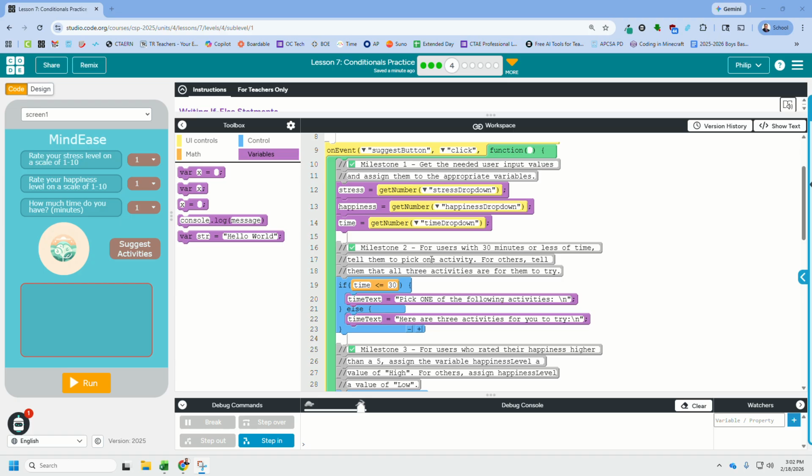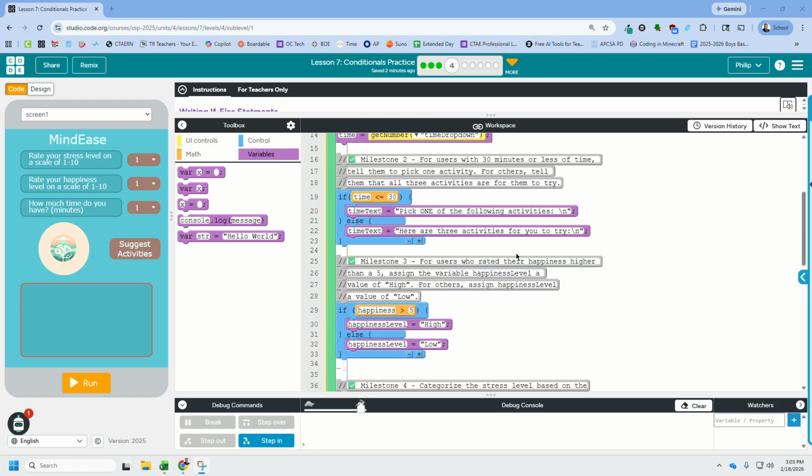Milestone 2 wanted us to establish a time text for users with 30 minutes or less, and then also an additional one if they had more than 30 minutes. So the way we set that up, we said if time is less than or equal to 30, then we're going to assign time text, pick one of the following activities, and then a line break. Else, meaning it is over 30, we're going to say here are 3 activities for you to try with a line break. And that was milestone 2.